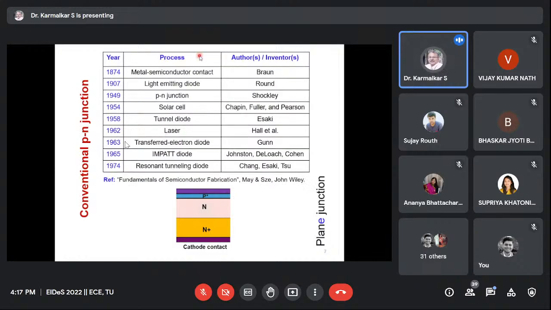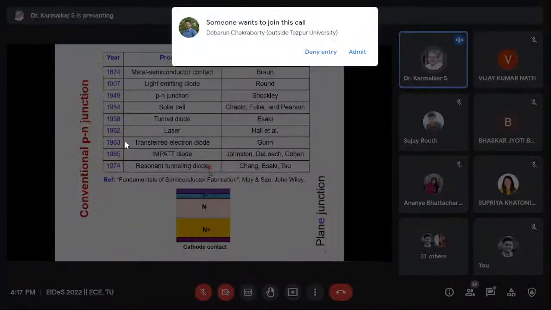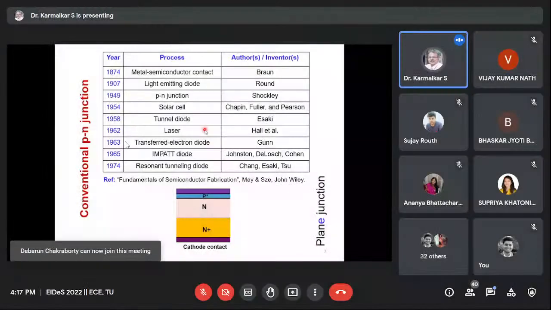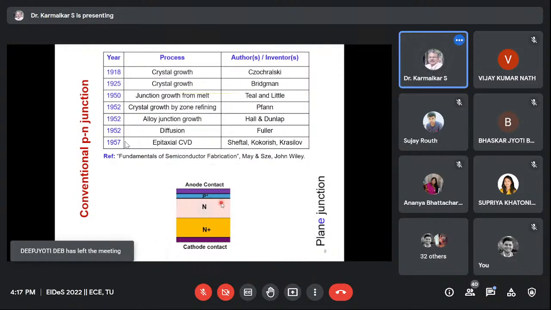Now, what we have seen is a historical account of the devices, a variety of junctions, let us say, not just P-N junctions, a variety of junctions. Okay. Now, let us look at the processing aspect. So far, we looked at the device and device physics, now processing.